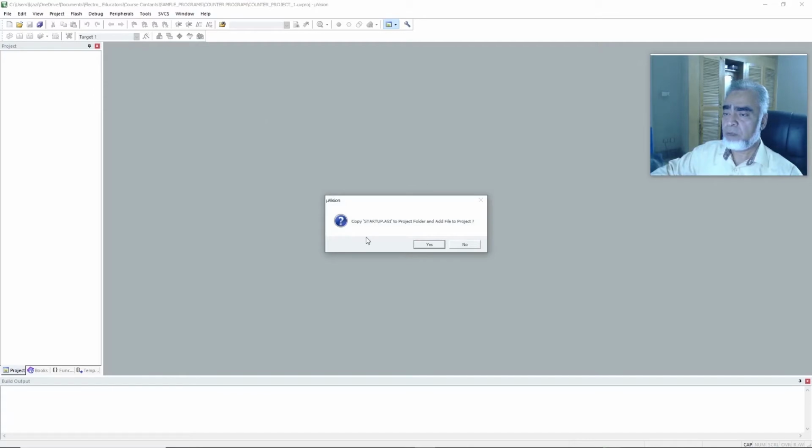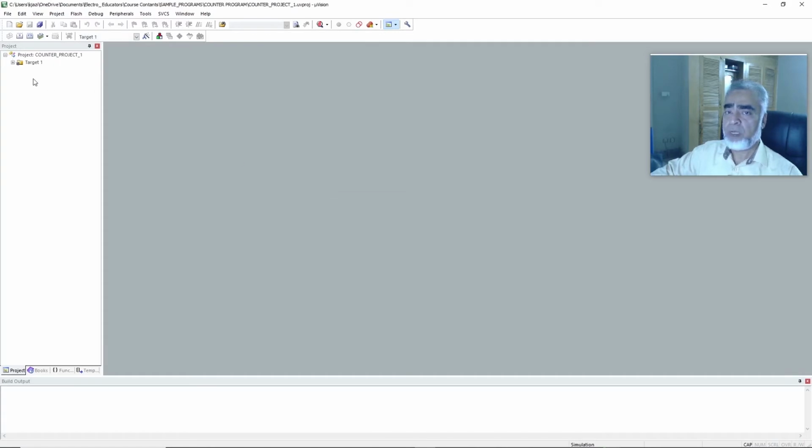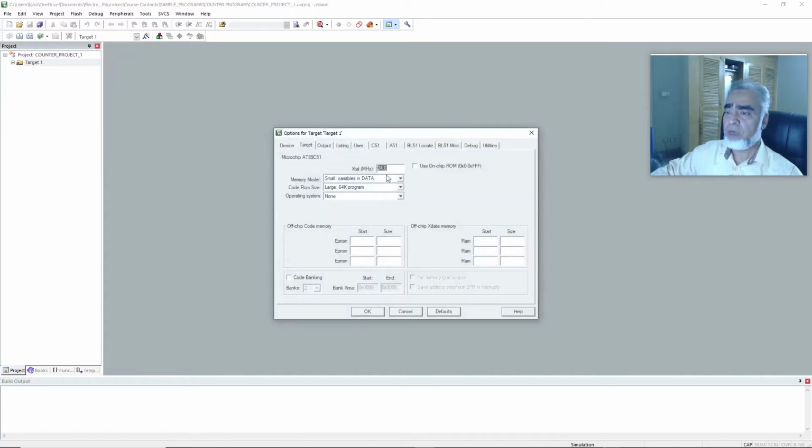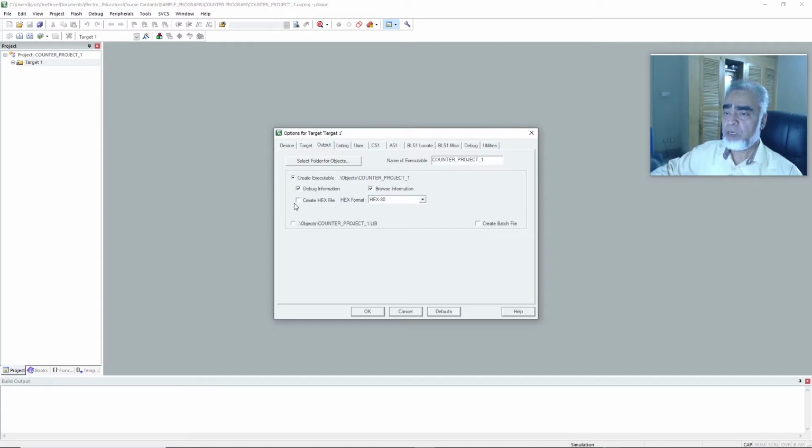Copy startup.a51 to project folder and add file to the project? No. And here we'll go for the target 1. Right click, options for target 1, and here we'll assign the value of the crystal, that is 12 megahertz. So here we will write 12.0, and we'll go to the output, and here we'll check this box, that is create hex file.